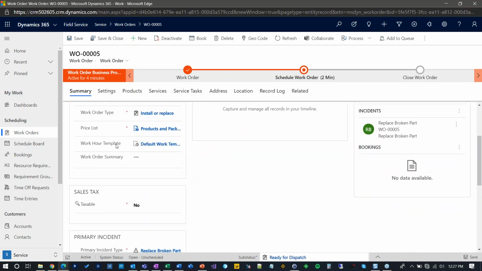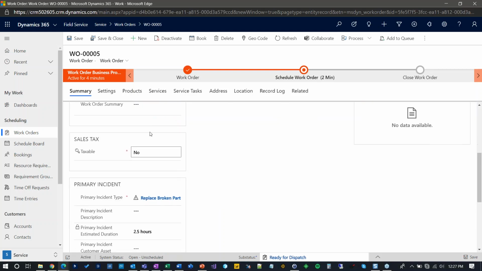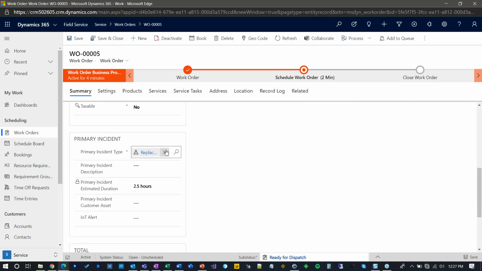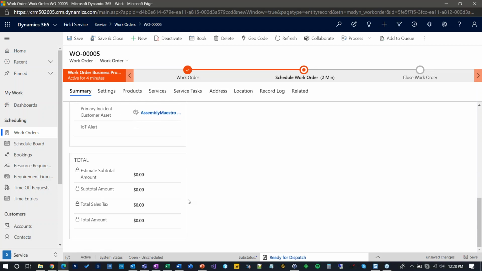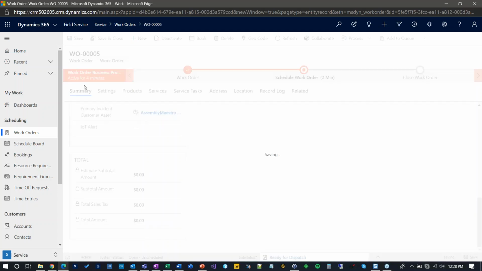Further down, we've got work hour templates. So if certain techs or certain teams operate on certain hours and schedules, we can open this up and configure this and customize this. Further down, we do have sales tax. We can put tax codes and territories into the system to be able to manage that. And then below that, here's our primary incident type. We can even, if customers have assets that we're tracking, go in and designate the specific customer asset that we're working with here in the system. And then further down here are all of our estimates and totals once we have this off the ground. But I'll save this quick.